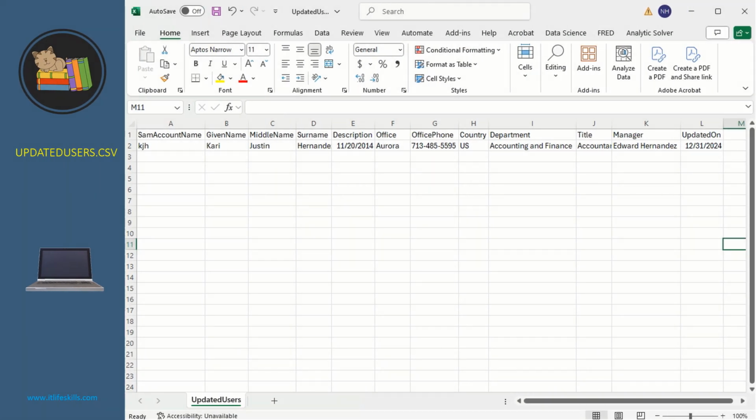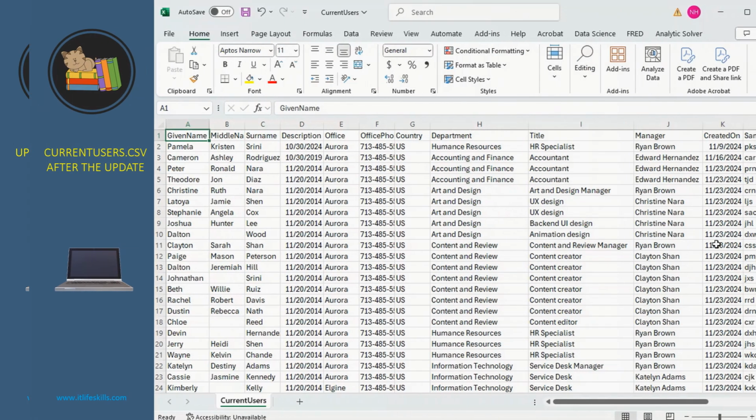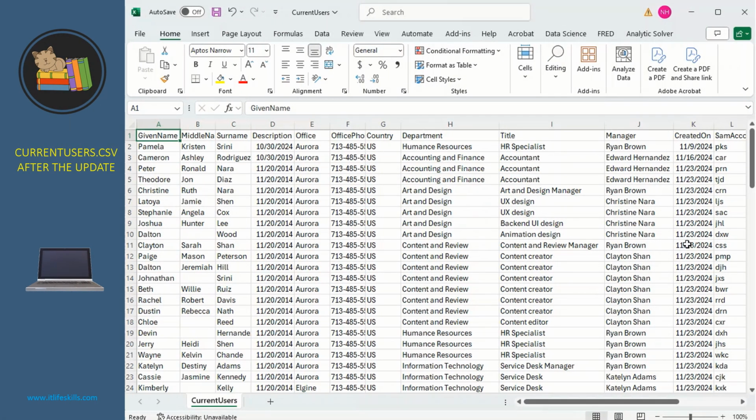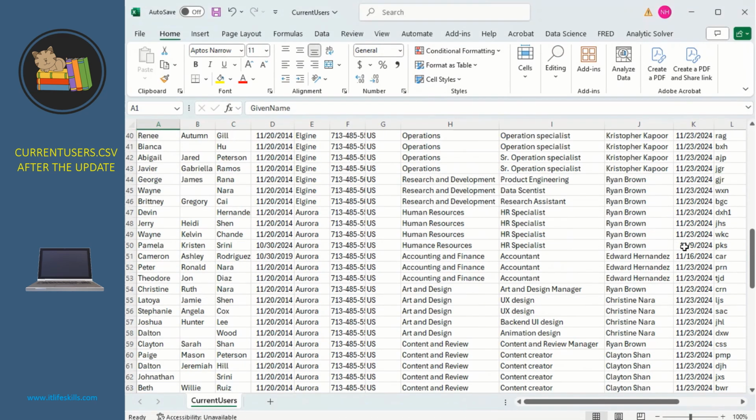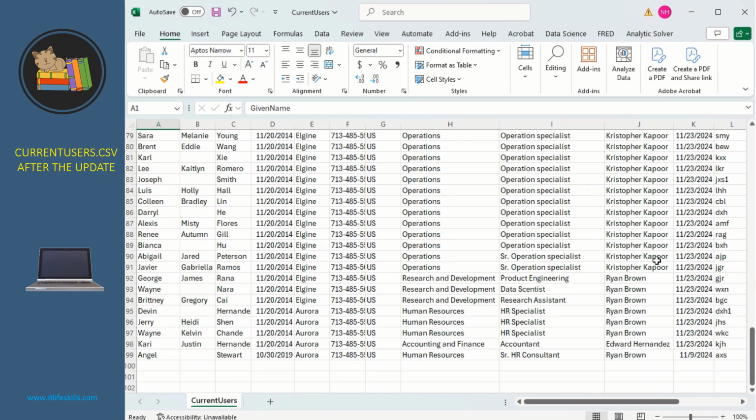And here is the content of the updated users.csv file. As you can see, it contains the updated information for Kerry Hernandez along with the updated on date. And here is the current users.csv file after the update. Let's scroll down for the information of Kerry Hernandez. Everything looks good.